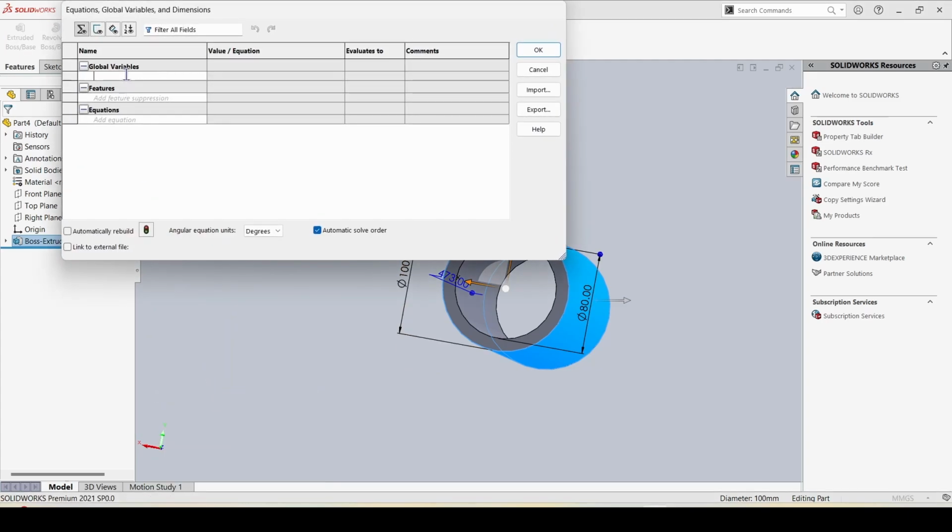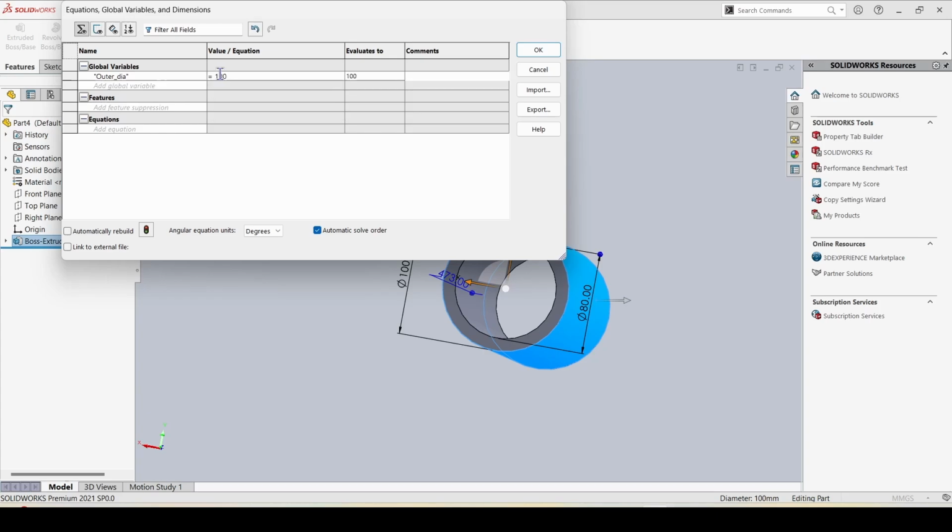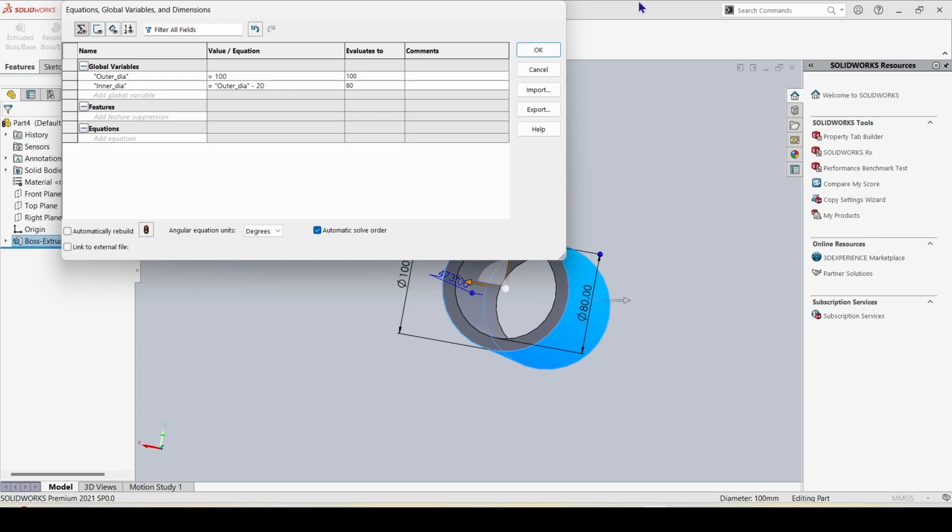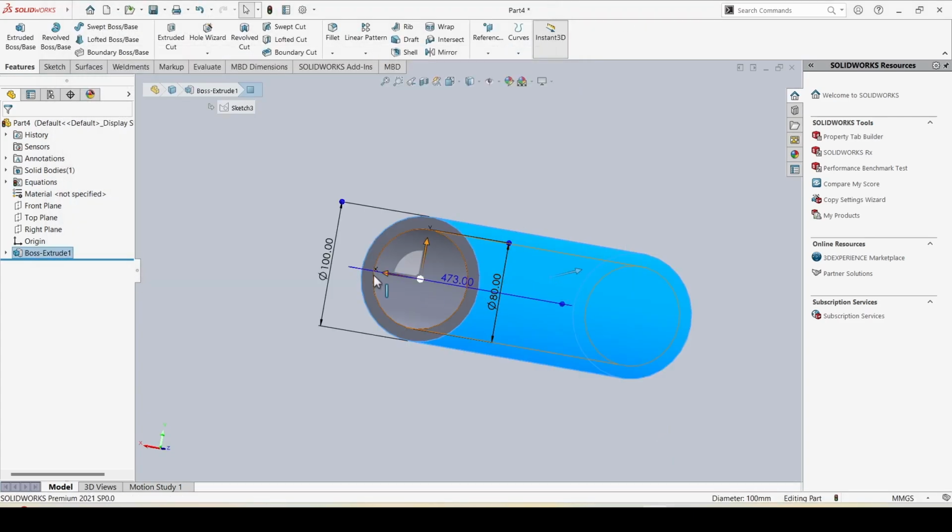Let's assign outer_dia for the outer diameter, and let's give its value to be 100 mm, and let's assign inner_dia. To relate, we have to go to the global variables. We always have to keep the thickness constant, so the inner and outer diameters should always be related. So the outer diameter should be greater than the inner diameter by 20 mm to make the thickness 10 mm. So let's subtract 20 mm. Okay. Now let's assign those global variables.